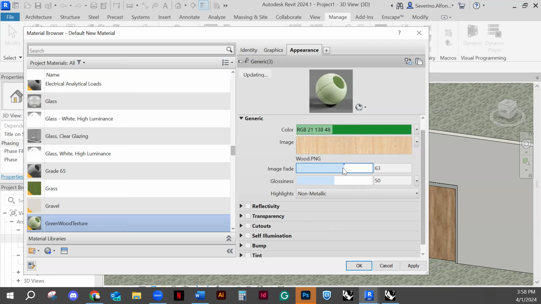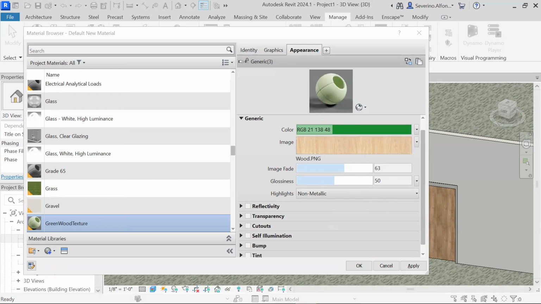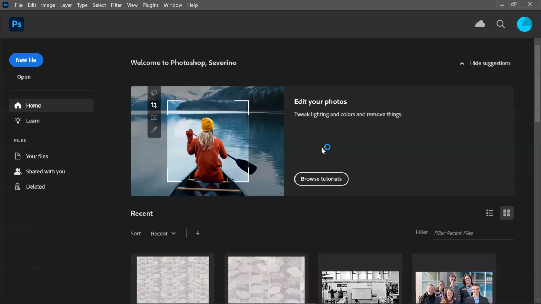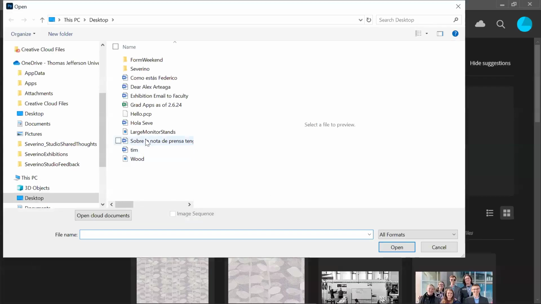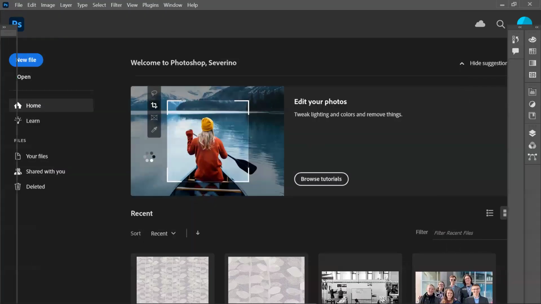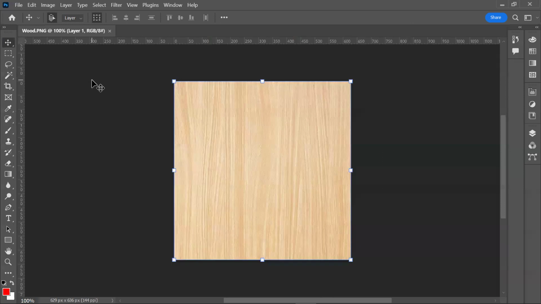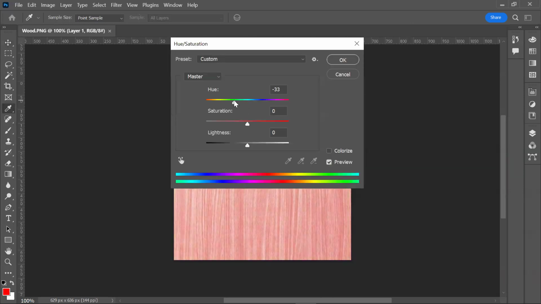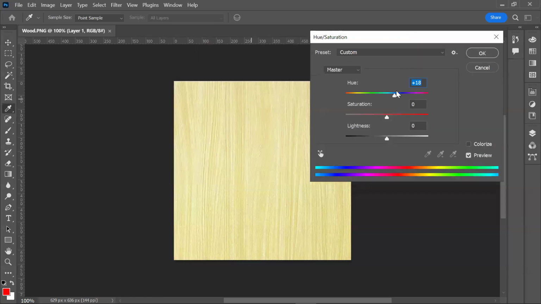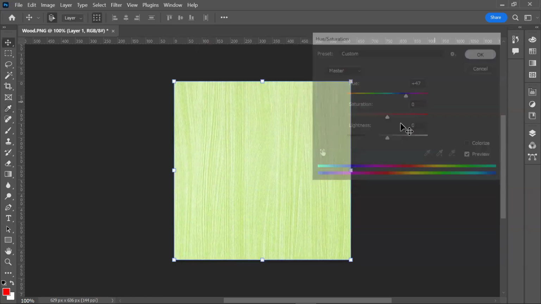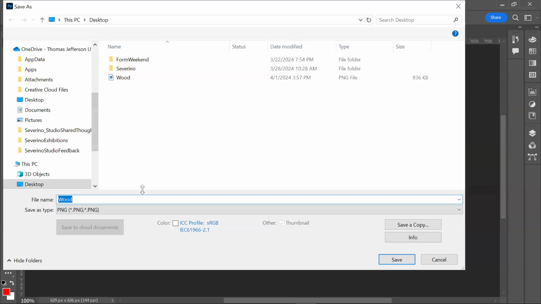Another thing is you can do it in Photoshop, and in Photoshop, you just change the hue saturation to greens. Depends on whatever you think is best. I'm gonna open Control O. And as you know, Control U does the hue, so you can change the color to whatever you want. You say okay. I'm gonna save that so I don't mess with the other one, as wood green.